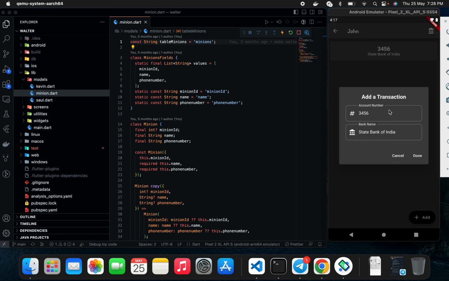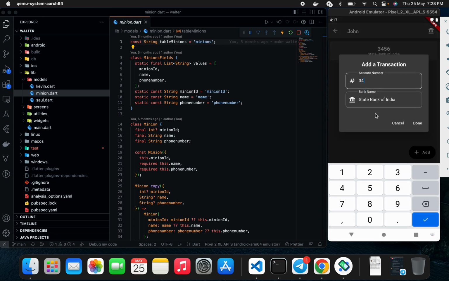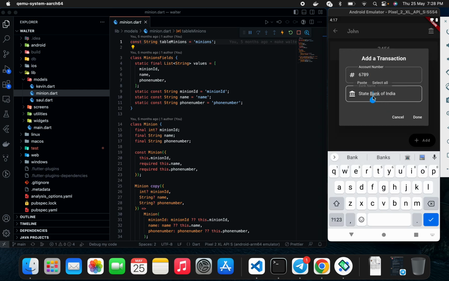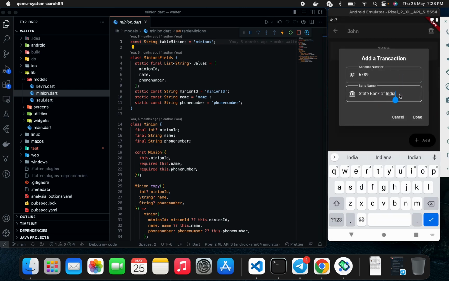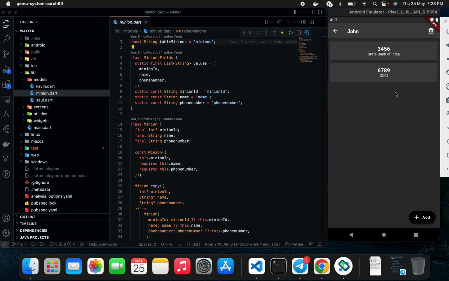You can obviously add multiple bank accounts. Let's say I'm adding 6789, and this bank should be, oh sorry, my bad, this bank should be ICICI. Let's say done. So it has added two accounts, and whichever account you click on, it will show you on the nav bar which account you have selected, like John State Bank of India or John ICICI.